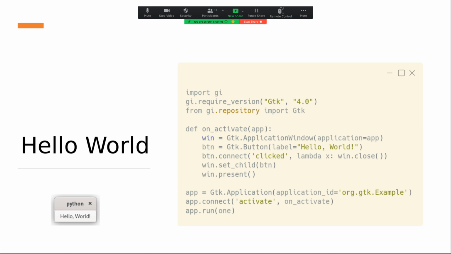In my free time, I work on this open source modeling tool called Gaphor, and it is written in GTK and it's cross-platform. So it supports macOS and Linux and Windows. So it's definitely possible to create cross-platform apps using GTK as well. So this is a simple Hello World example.